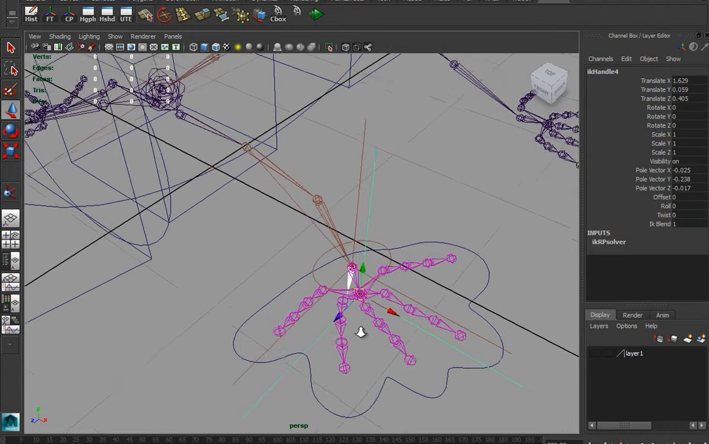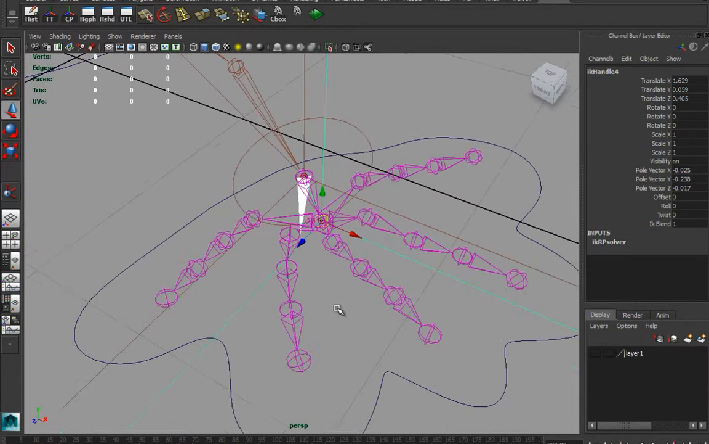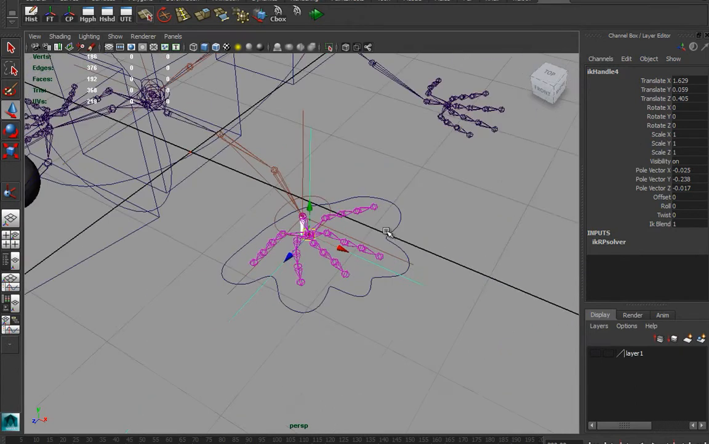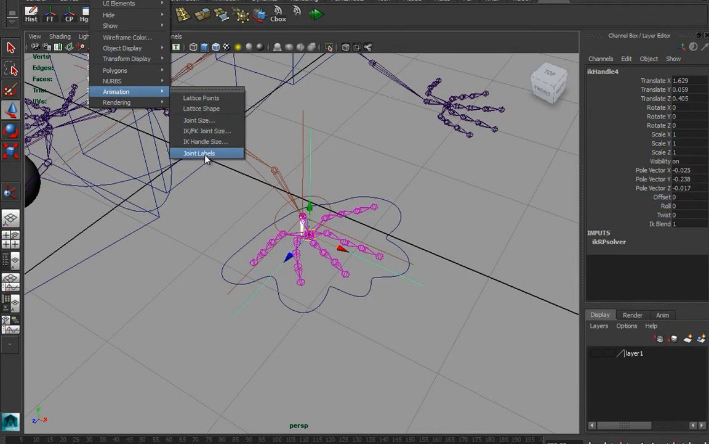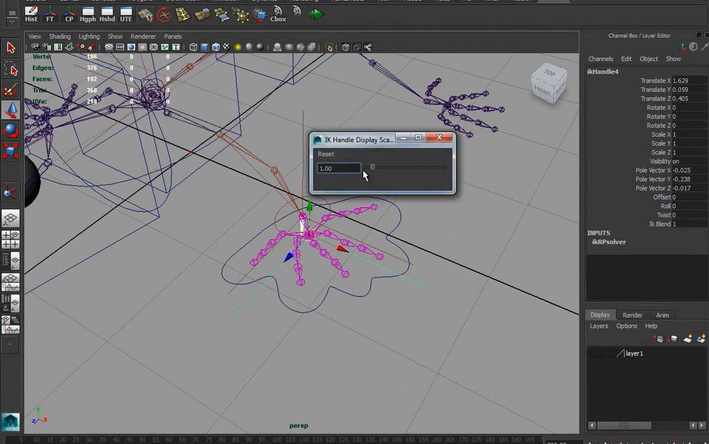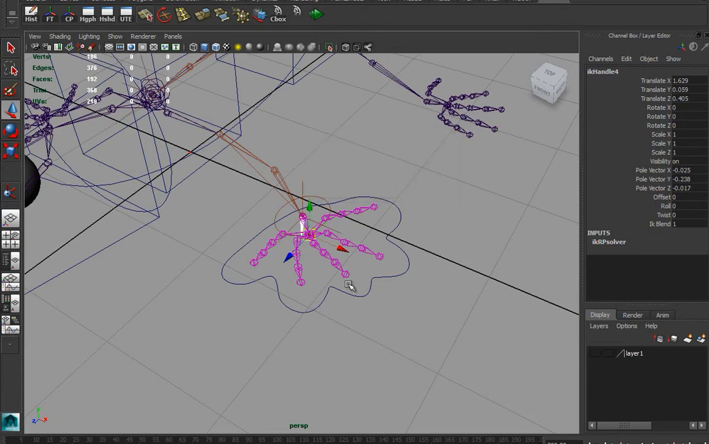You saw my little video, the last video just popped up as it's finished. So now I've got two IK handles. And by the way, if these IK handles are too big and they're hard to deal with, if I just go into Display, then Animation, there is an IK Handle Size, and I can adjust them so they're a bit smaller. Okay, great.